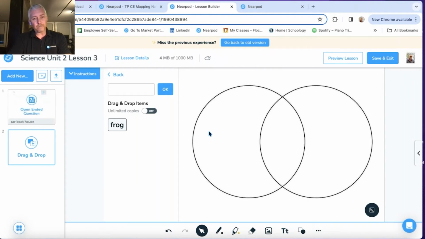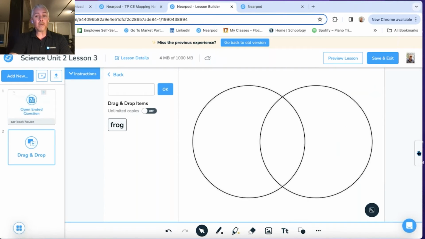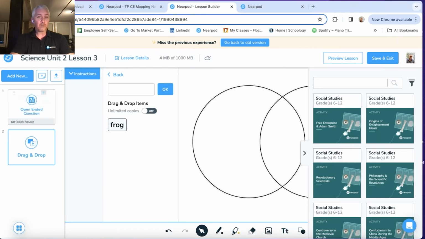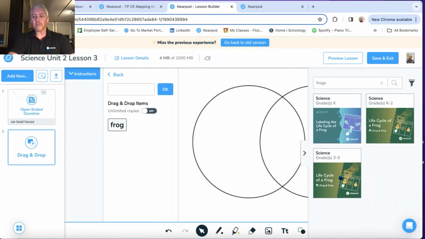Now, here's one thing. This can take some time to create, right? If you have a school or district account at the Premium Plus level, the one way to check is if you click on your profile on the upper right-hand side, your picture or the icon, and in that drop down, if it says Premium Plus, you'll know. But another way to know is if you have this panel on the right-hand side during a drag and drop activity. This is an activity bank. If I don't have time to create one myself, I can simply type in what I'm looking for. Frogs. There's one, life cycle of frogs. I click on it.